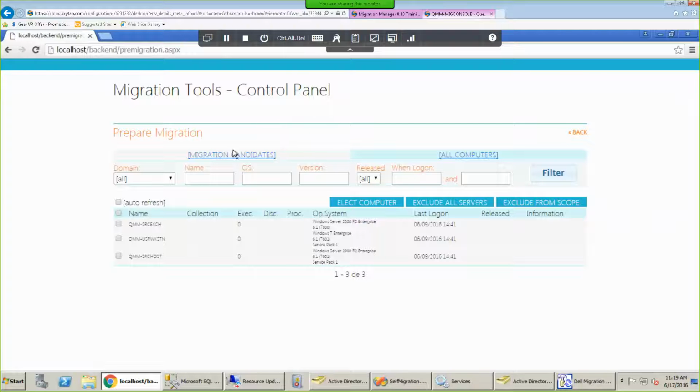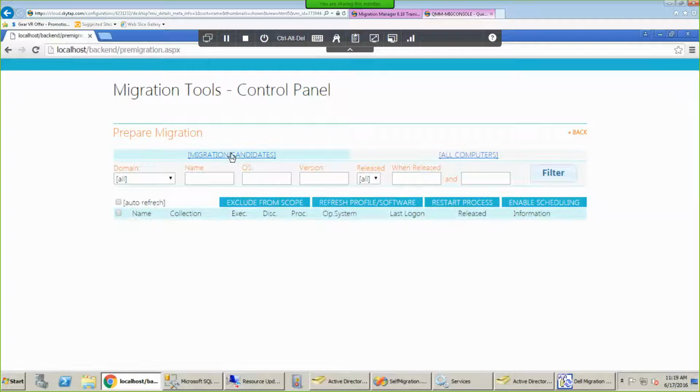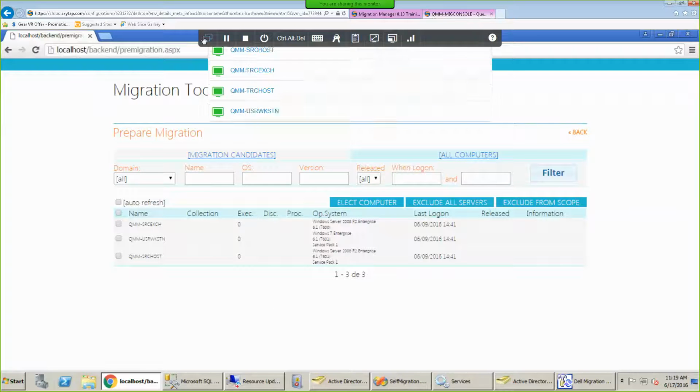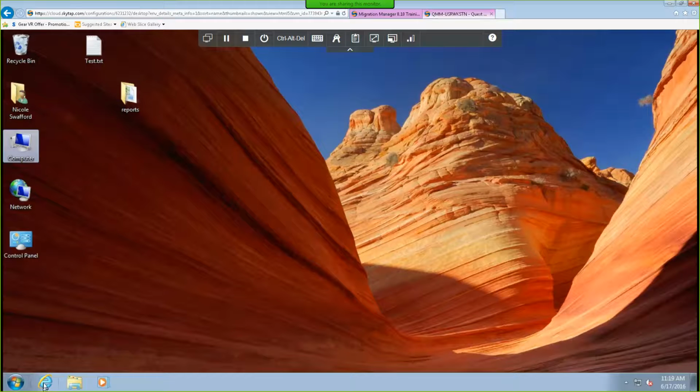So I had them change it so that it was more user-driven, and then that would be reflected here in the console. So we see all the machines that we have available for migration. So we'll go back to the workstation to initiate this migration.